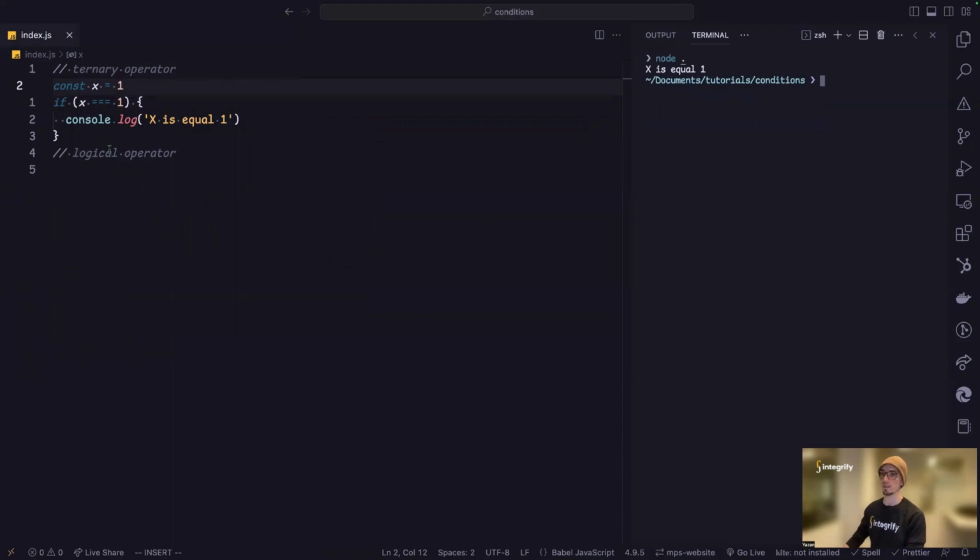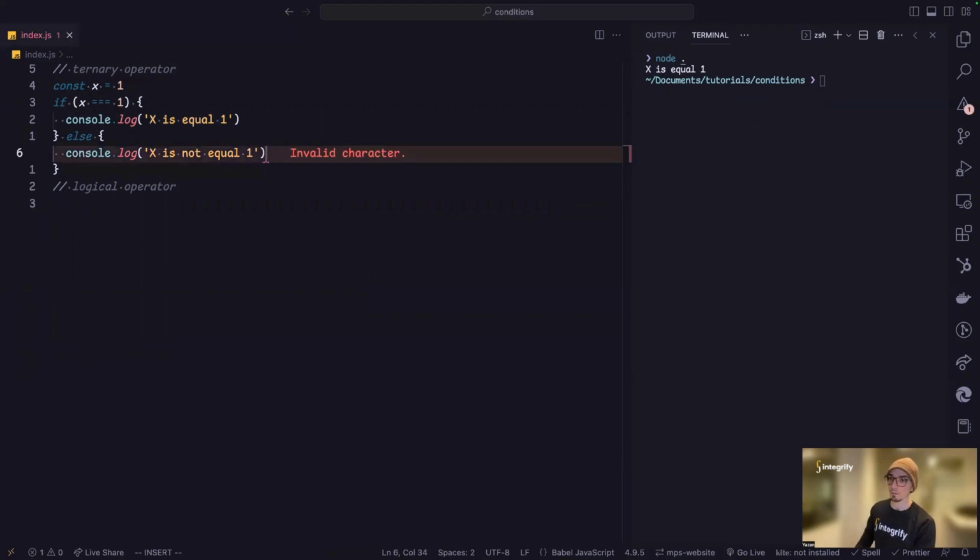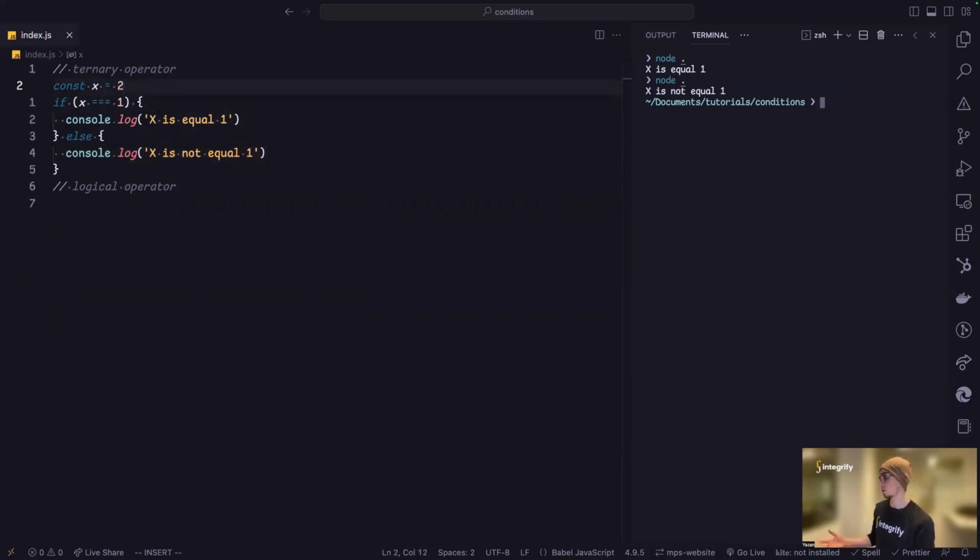So this is the if-else statement, and if this is else, then I'm going to console log x is not equal to one, doesn't equal one, doesn't matter. So here, if I put this x as 2, then the else block would run, right? You remember that, we just talked about it.